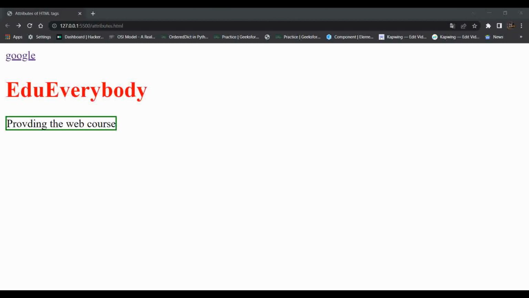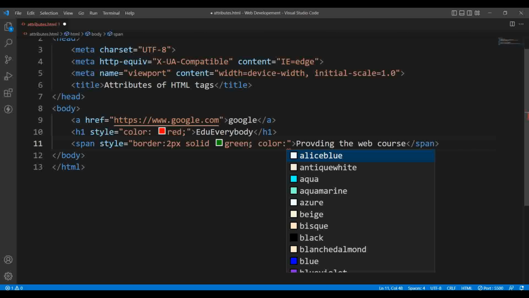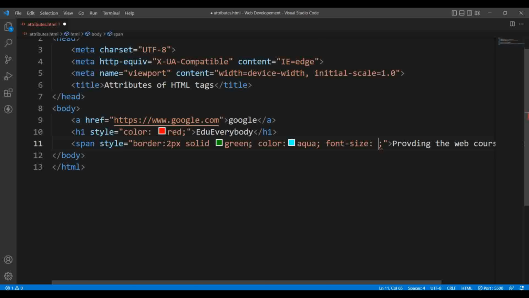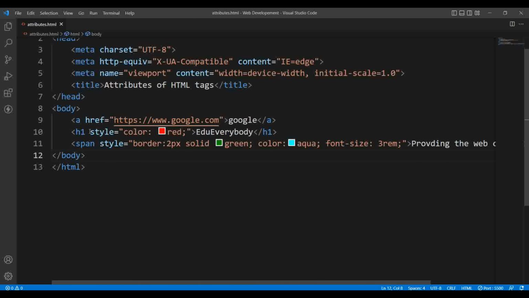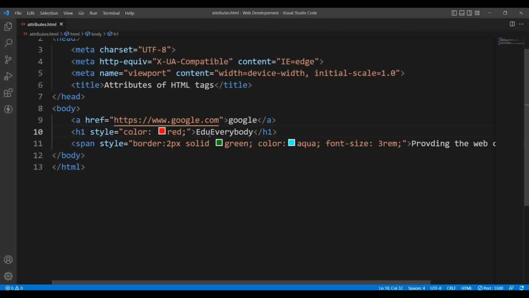So this is all about the attribute. If I want to change the color, then I can change the color to this one. If I want to change the font size, then I can write 3 rem. Okay, now let's go. As you can see, this has been changed. So we can provide a number of attributes. We will go through this in later videos, because when we learn about CSS, we will learn about style. There are 3 types of styles: inline, external, and internal. Then there we will learn more about it. Attributes are the name-value pairs which we define in the starting tag.